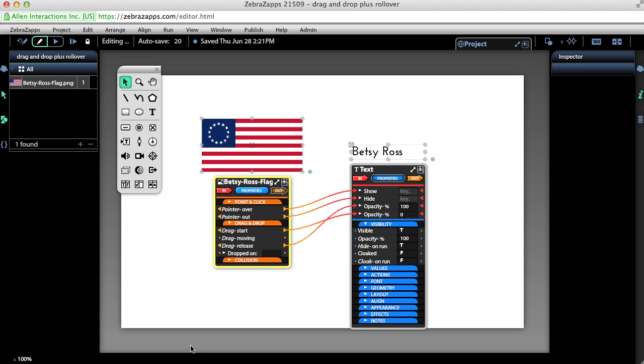In a nutshell, that's how you create a drag and drop that also has a rollover, where the rollover doesn't respond when the user is moving the object.